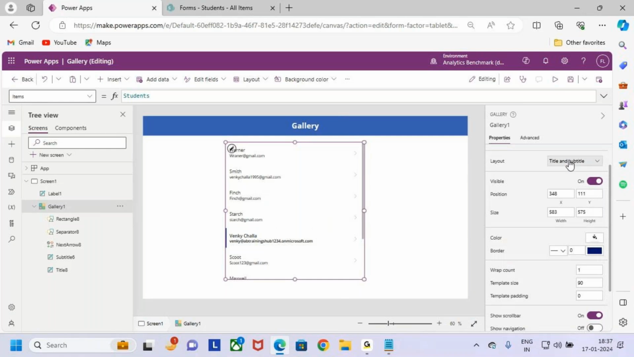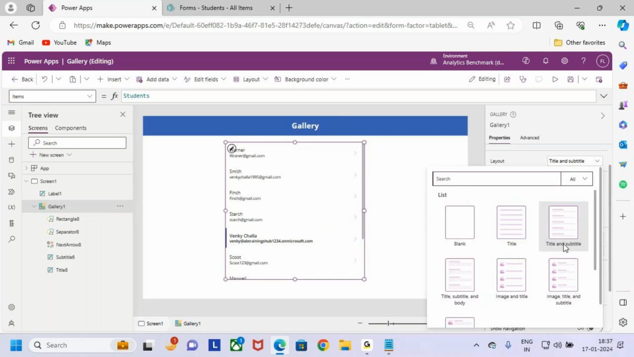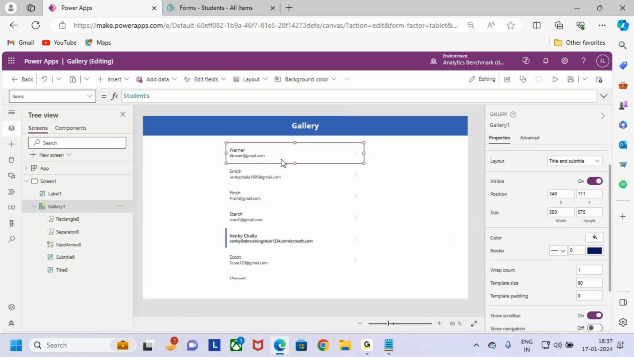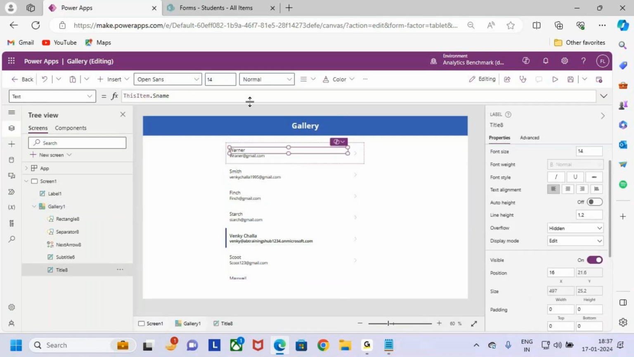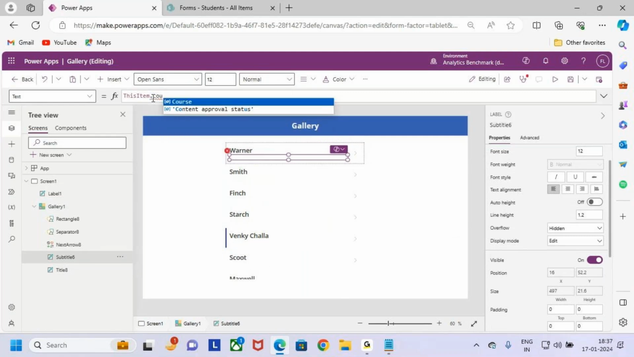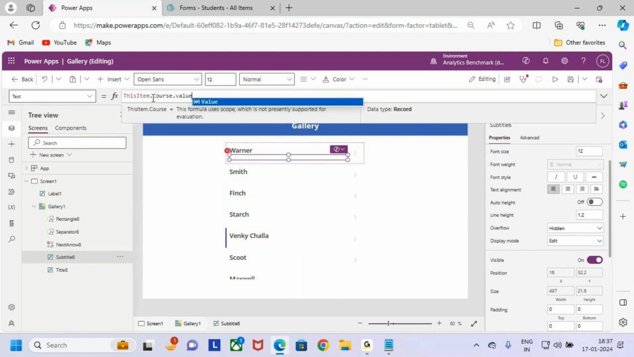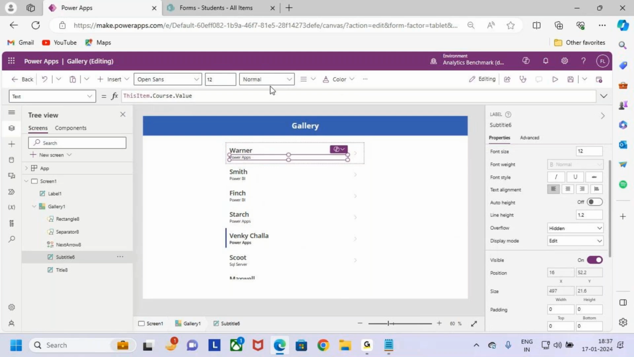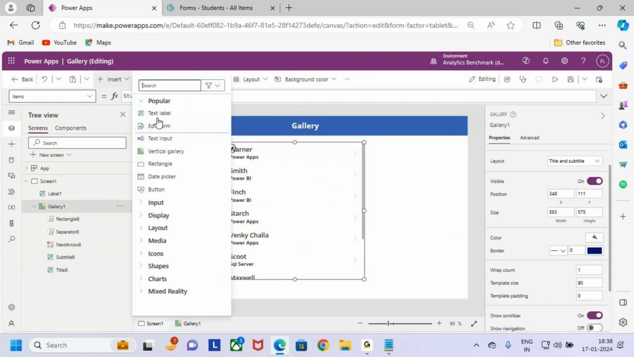Now see, when I go to the layout title and subtitle, by default it is showing these values. How do we change these values? Let me change it to semi bold. Let me keep it as 20. Here, instead of email, let me keep course dot value, and also let me increase the size to 14, or let me increase it to 16. Let me keep it in semi bold, and also add one more control to display the mobile number.